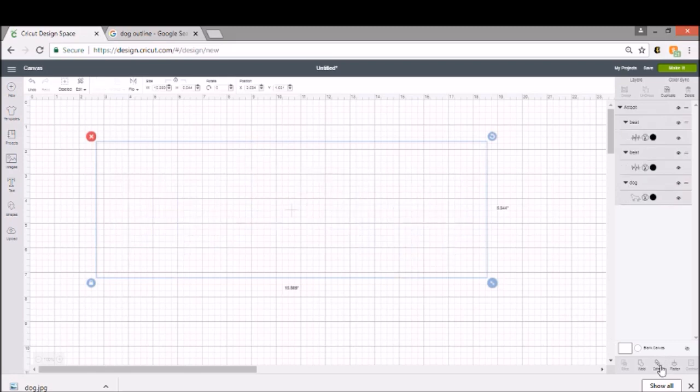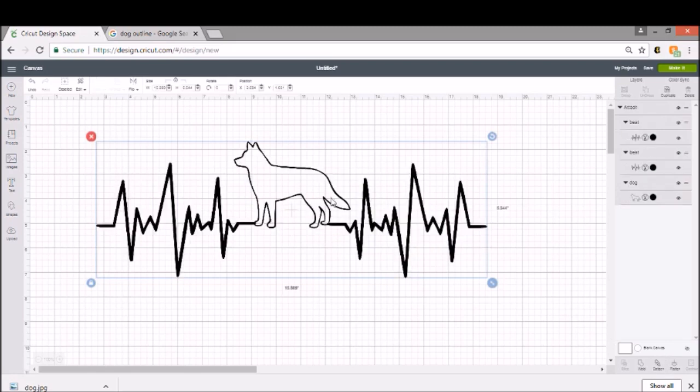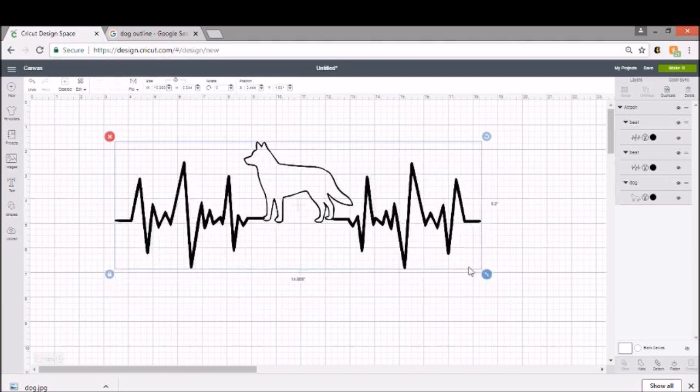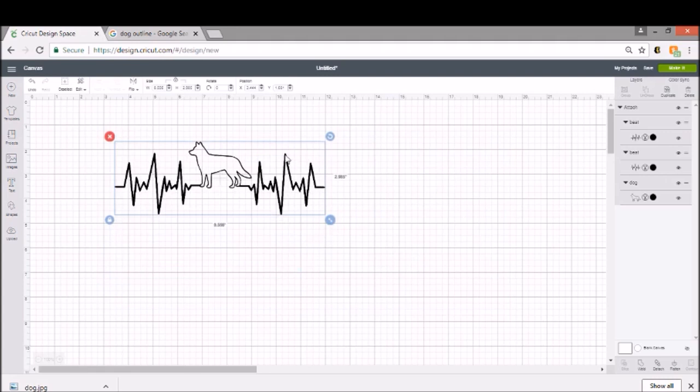And we want to weld our image. What that does is it makes it one piece so that when it cuts, it's not going to cut little lines out where his little feet are attached to the heartbeats. And now you can just size it to whatever size you want to make it for whatever you're putting it on. Like I said, you guys can be super creative with these. It's a lot of fun, and it's really, really easy to do once you get the images that you want.